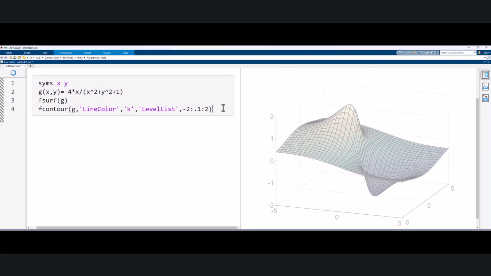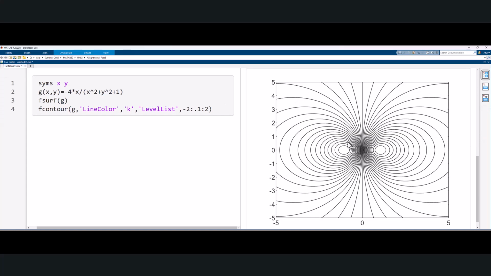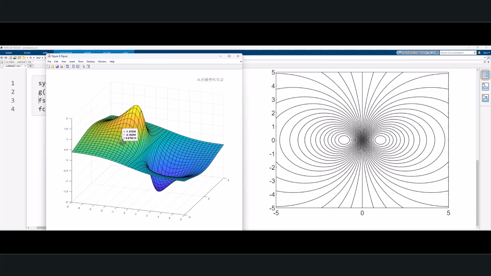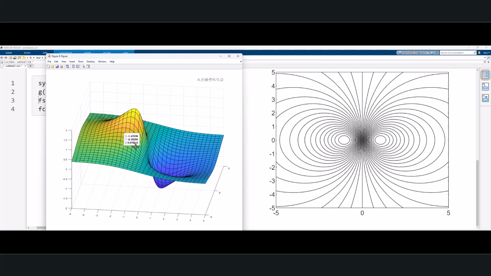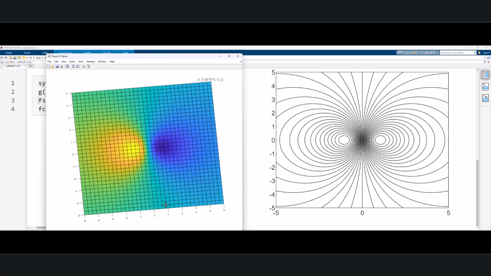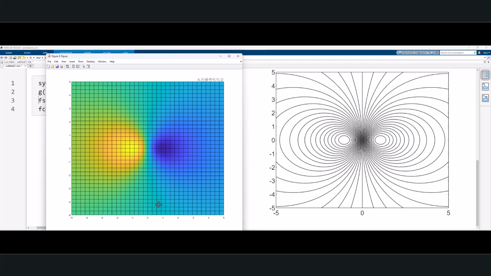All right, now we press Control Enter. So here we have a contour plot. As you can see, the max and min are indicated right here. Or if we just flatten this, you can see the similarity between the two. So I'll let you analyze some functions on your own.